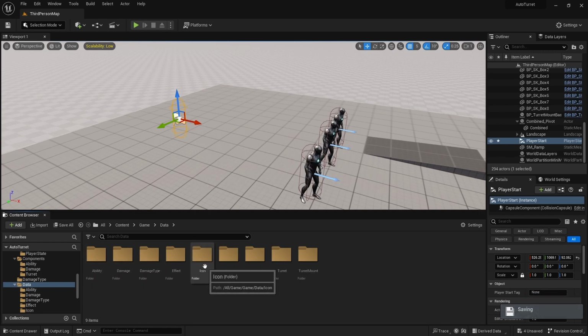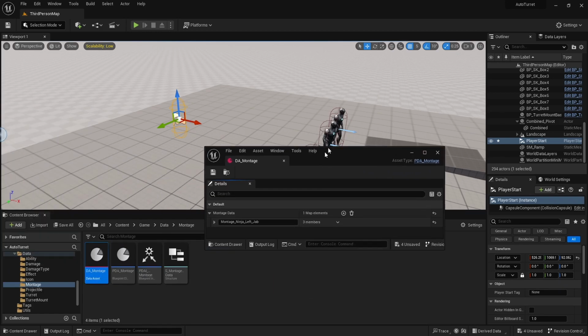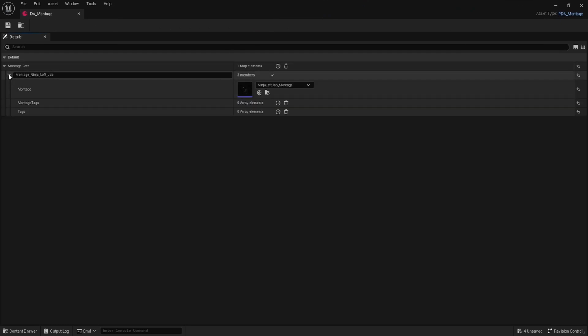Now the icon, like I mentioned earlier, this is optional. It was more of a third thing. But anyways, we have montage. So this montage data asset holds the montages we want to play. So these are the montages we want to play for the ability.